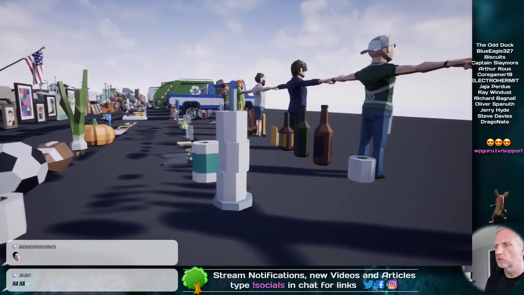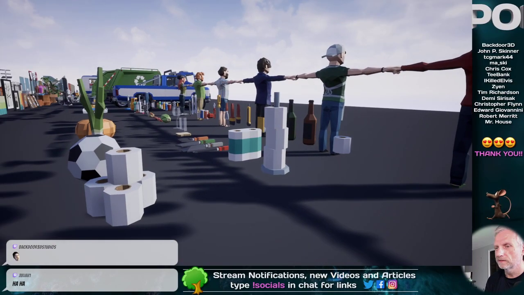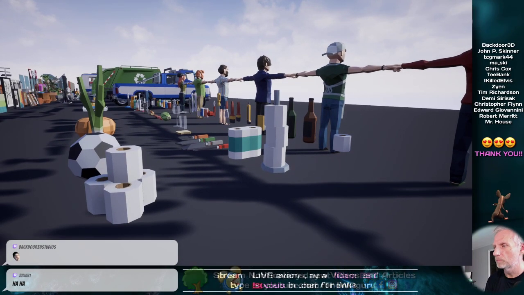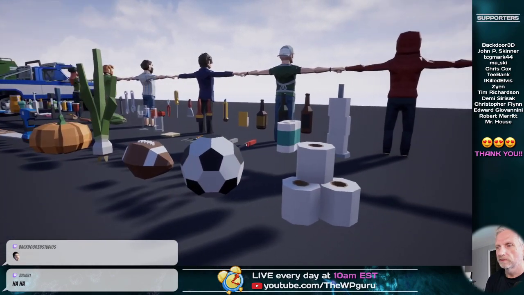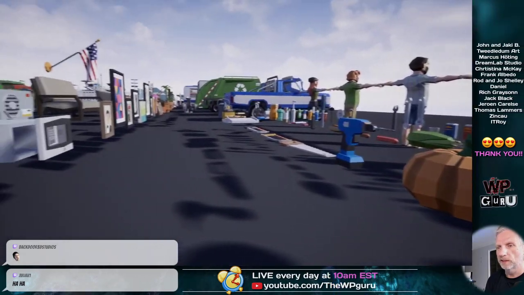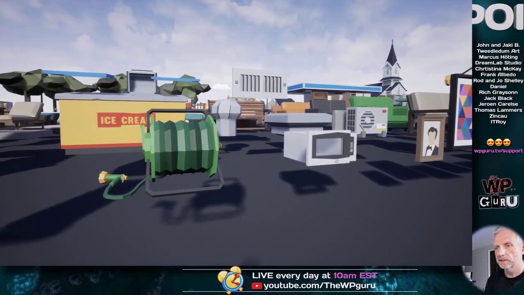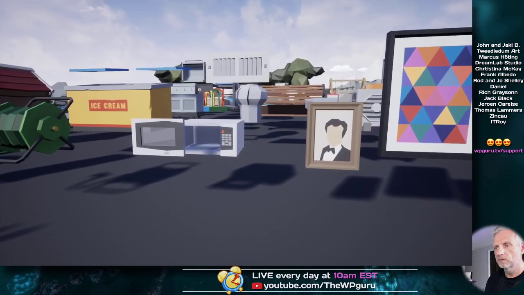Look at that, variations of toilet paper. All right. Groups on a stick, in a packet, single rolls. Grit balls. How exciting. Oh, yes, garden hose. Ice cream van. Oh, yeah. Microwave door opens.